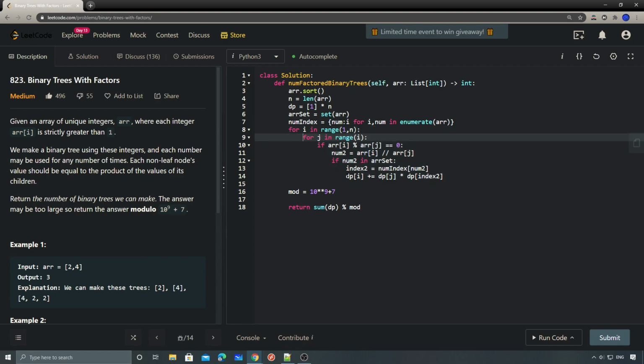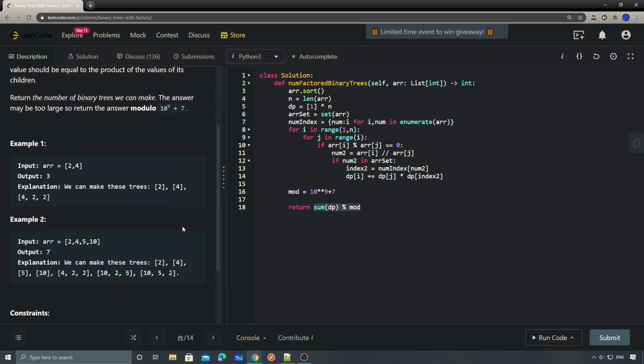Basically for each of the numbers here, we try all the previously possible child candidates. If we can find a matching pair of children, we apply this multiply, and we accumulate it to the current DPI here. In the end, we do this sum DP, because basically we're accumulating all the possible numbers. This sum DP means that we accumulate all the possible binary trees, for all the possible numbers as the root, and we divide it by mod.